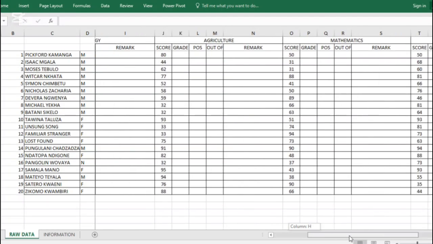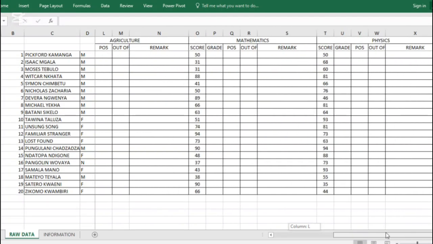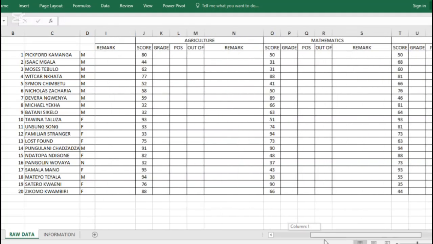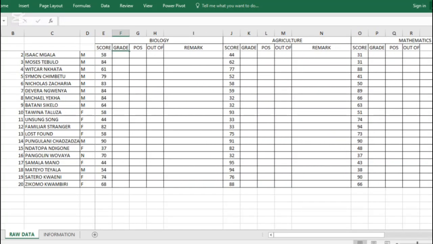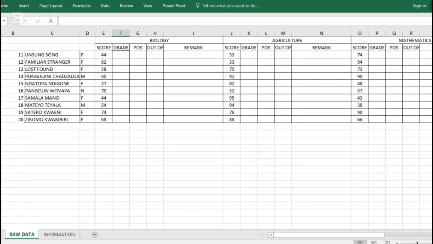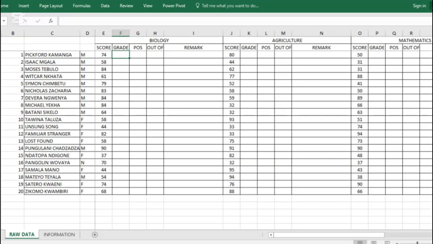I promised in the last video, when we were freezing the pane, that if we scroll to the right side, we will not lose the serial number, name, and sex of the candidate. And if we scroll down, we will not lose the headings on top. So that is the product of freezing the pane.